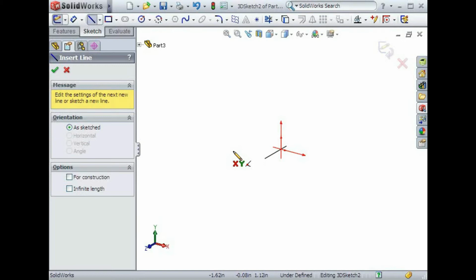Before starting the sketch, I'll press the Tab key on my keyboard. Watch what happens as I do this. The red arrows move into different orientations, and the indicator next to the pointer changes. You'll see the XY, YZ, and ZX orientations become active. This ability to change the active orientation of your sketch is what makes 3D sketching powerful. Instead of creating several 2D sketches and the reference planes that go along with them, you can use 3D sketches to accomplish 3D geometry in a single step.